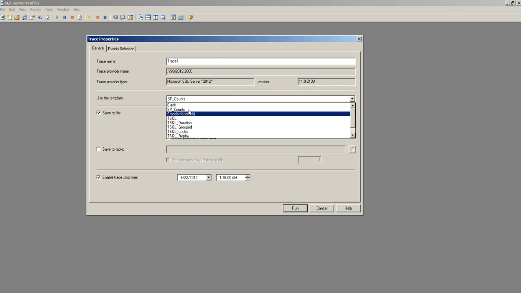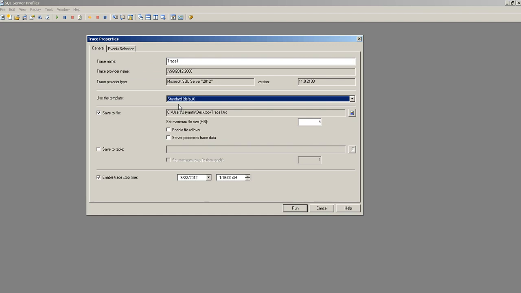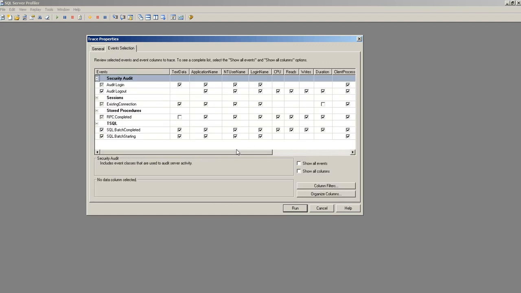Not really something that most DBAs would use frequently. We've already explored the standard template, which just gives you a broad summary about what every query is doing on a server.